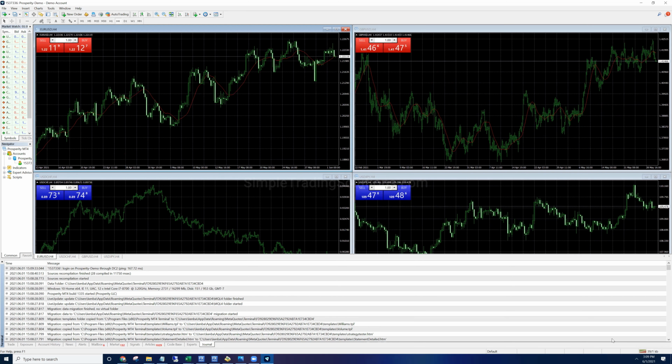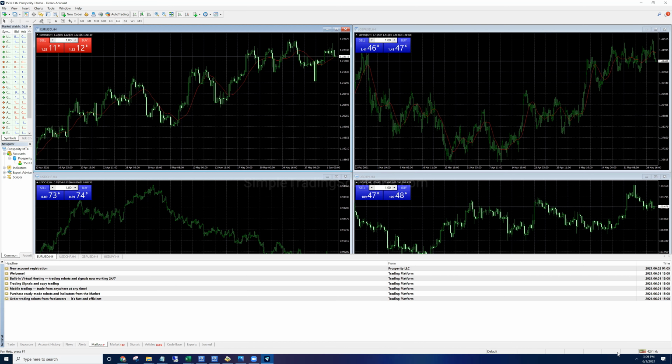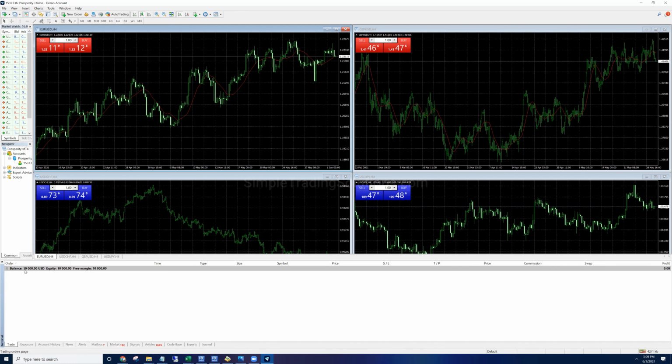So you see that it took a moment for it to log in and connect to a data center, but as soon as it did, you got the connection status right over here. You'll hear that little incoming mail, and now you're ready to go. So you can see here's that $10,000 we put in there, and you've got your MetaTrader 4 platform.